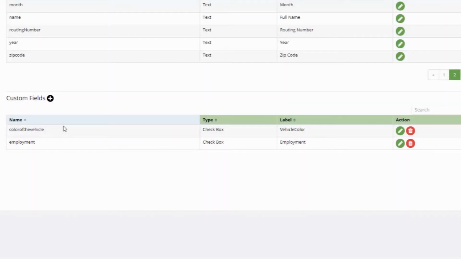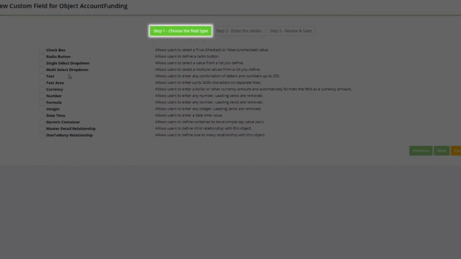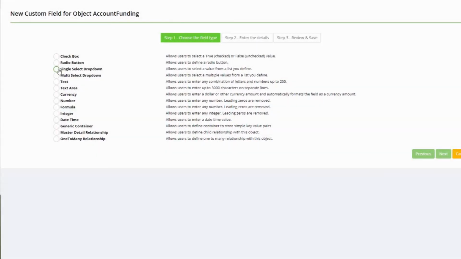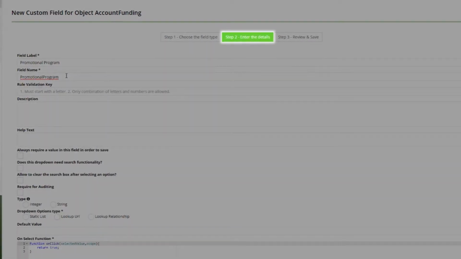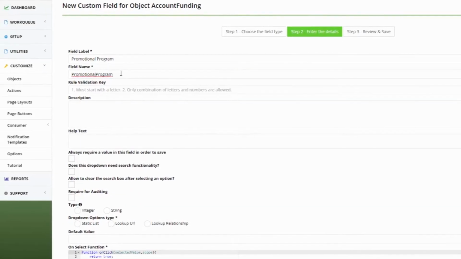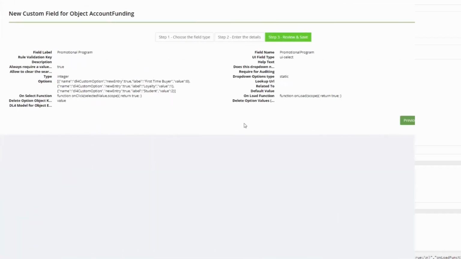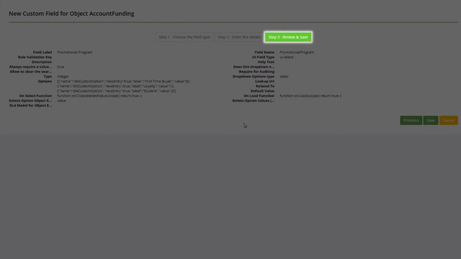For our promotional incentive program, a custom object can be added directly from the Objects page. Step 1. Choose the field type, such as single select dropdown, formula, or integer. Step 2. Enter the details, such as the field label and field name, and customize your object according to your specifications. Step 3. Review and save.